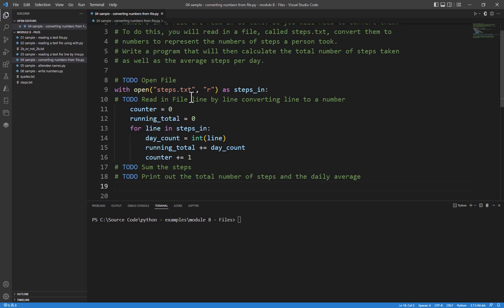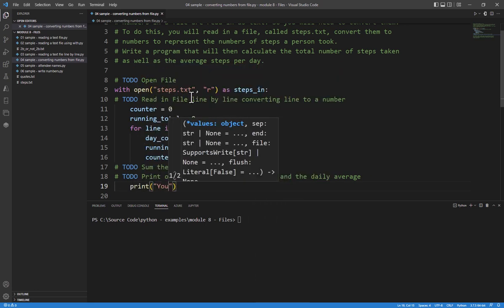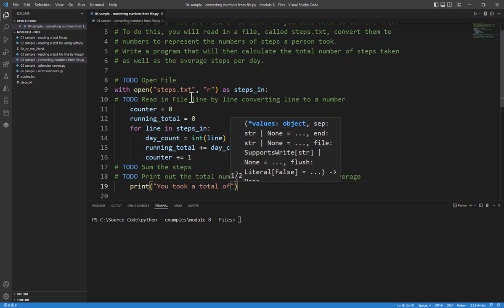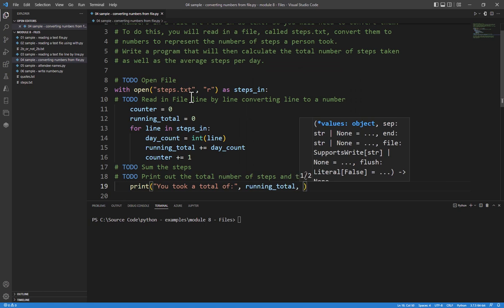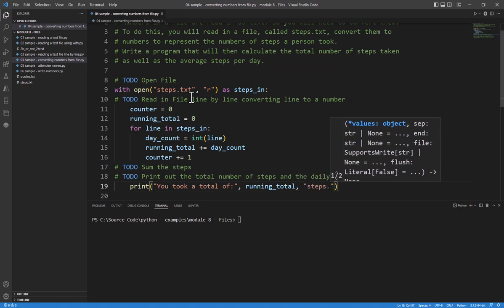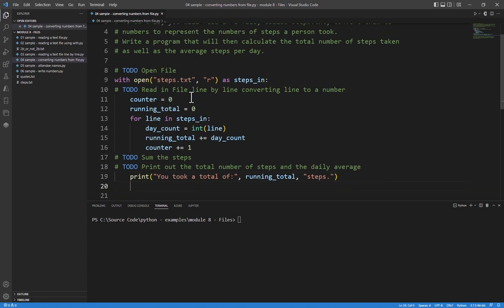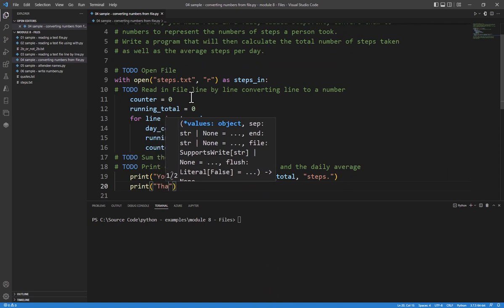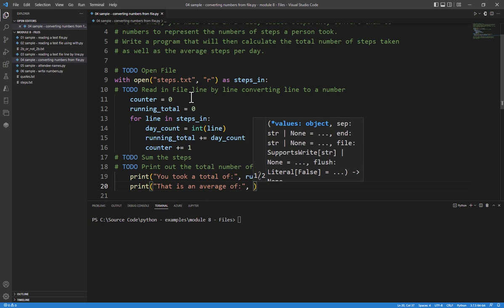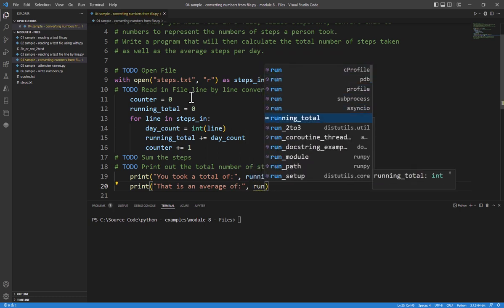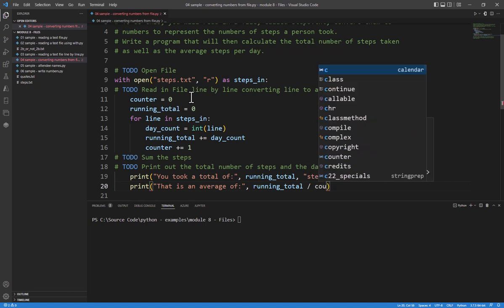If we create them outside our with, then we wouldn't have to be inside our with to do this step. So we're just going to do a simple thing: print, "You took a total of", we'll specify running_total, "steps." So we just print this out: hey, this is how many you took. And then we can specify over here, print, "That is an average of", running_total divided by counter.